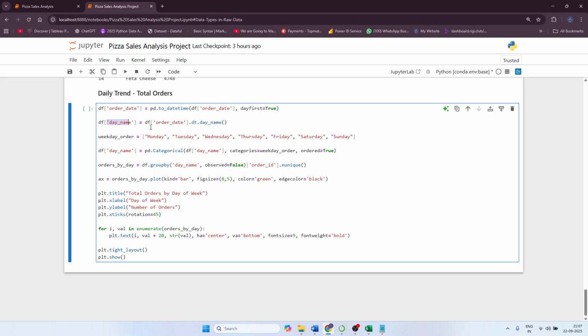So this value which has been extracted, we have put over here. And after that, what we have done is we are applying those values over here as a categorical value, because it is a categorical value, and category is what? Week order, and ordered is equal to True, meaning it should follow this particular order.